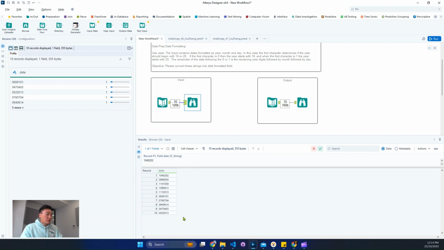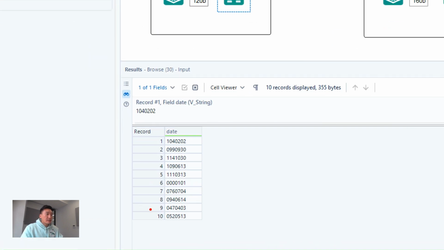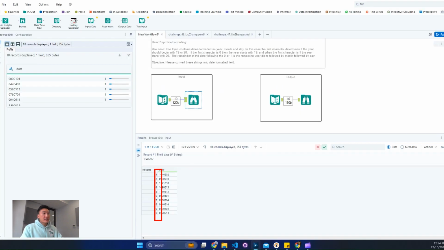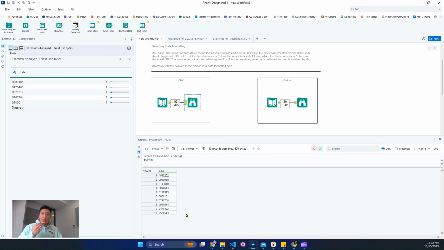Now, the only thing we need to consider here is the logic: the first digit indicates what we try to test. If the first digit is 1, that should be replaced by 20. So that's the 21st century. If it's a 0, then you should replace it by 19. So that's the 20th century. Everything else after it, keep as the 2 digit year, month, and the date.